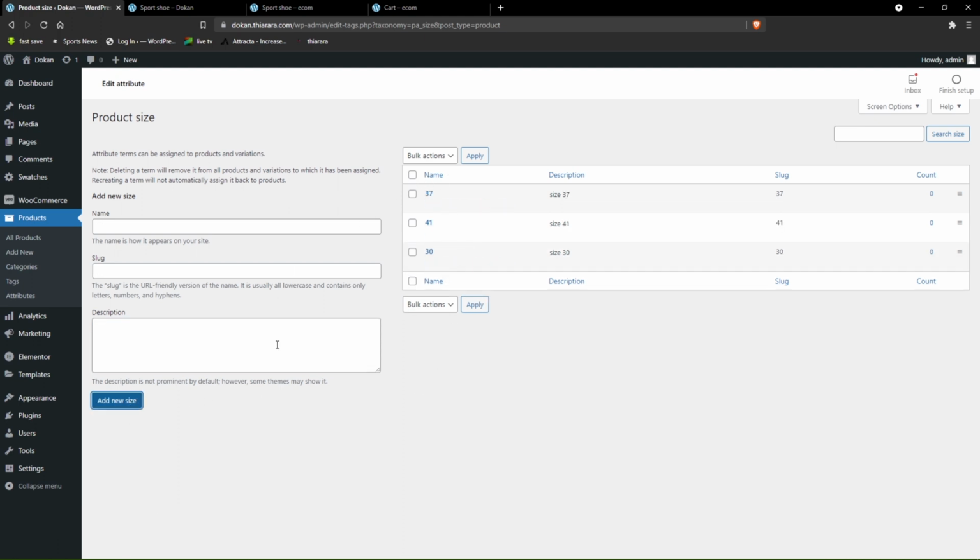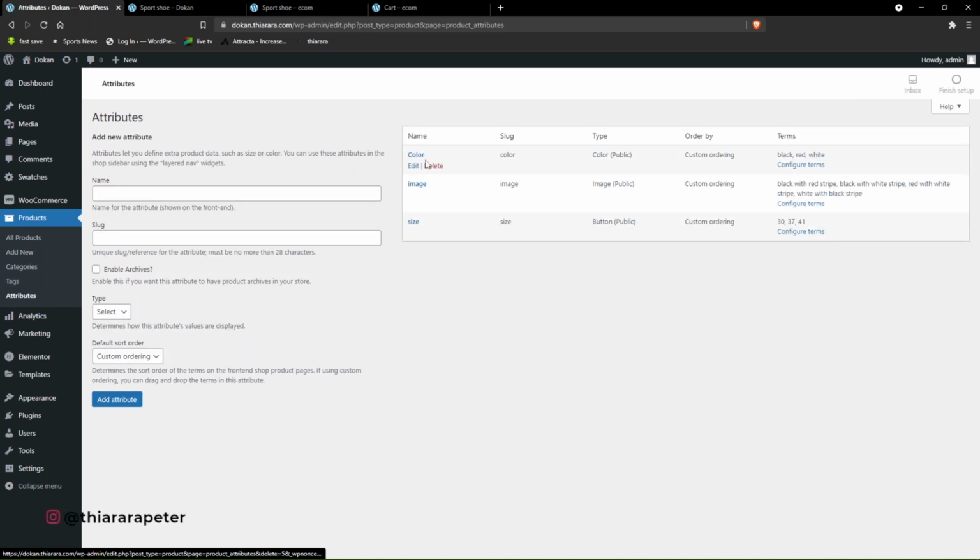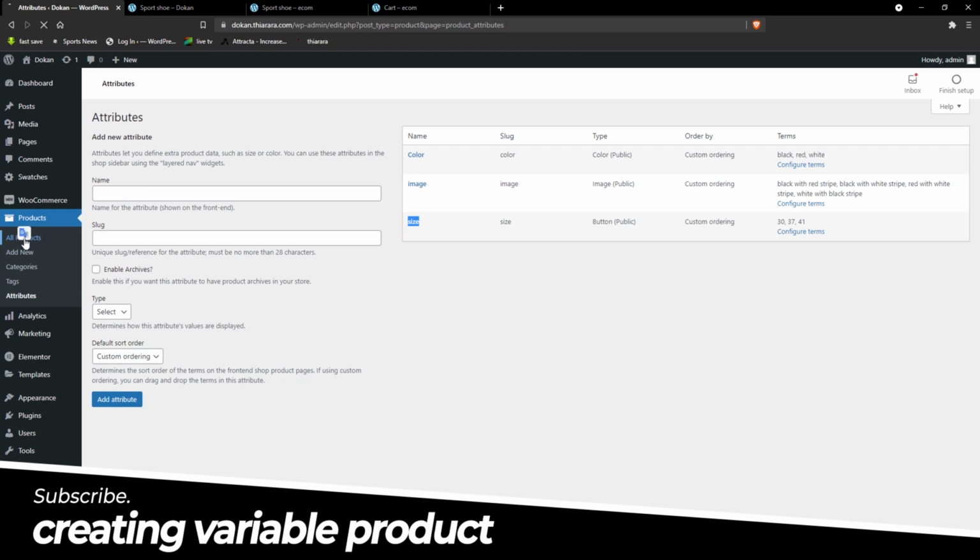So we are done now with setting all of the things you need for the purpose of the tutorial. We have the variation, we have the attribute for color, we have the attribute for image, we have the attribute for size. So what you need to do now is set up all these attributes for a product. You just go to the dashboard and go to the products. You can select our product.